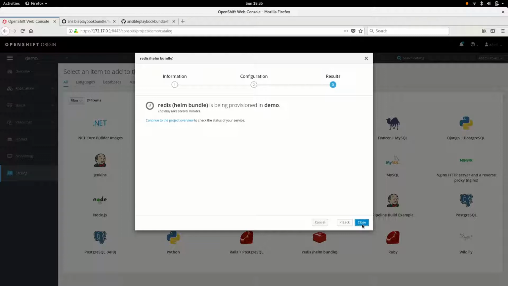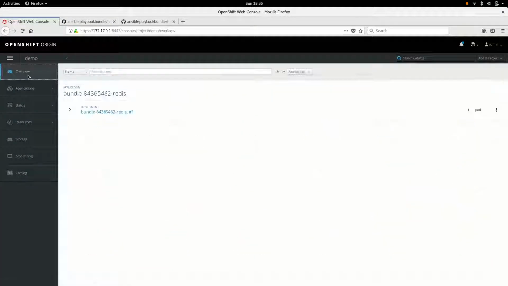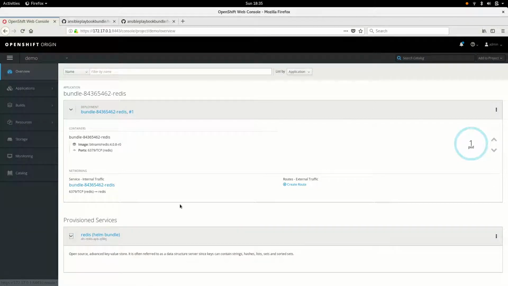Let's go ahead and create that, and it's being provisioned. Let's take a look. We already have things happening. A pod is spinning up, and there's a service, and of course we have our provision service down here at the bottom. And there we have it. Our Redis pod is up and running.